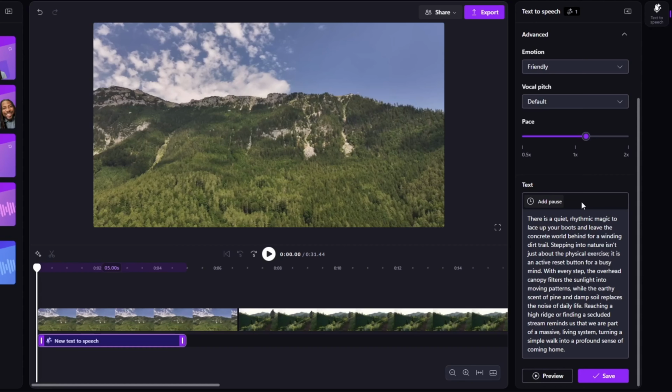So that's how it sounds. Still a bit fast, or a bit faster than I imagined. So I'm going to reduce the pace just a little bit.